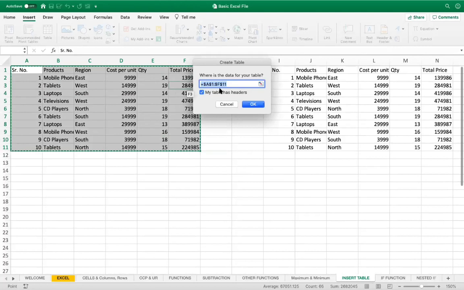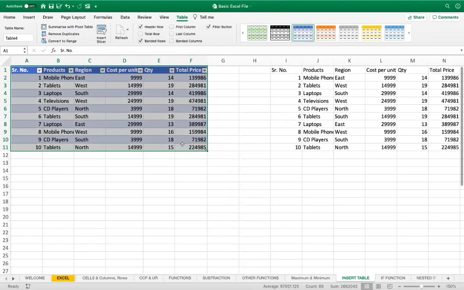The data is from A1 till F11. We understood how to read a cell range. So both these cells are fixed. And my data table has a header. I have ticked it because my data table has a header, that is serial name, product name, region. So I'll say okay. See, a table is formed automatically with the filters also on it.